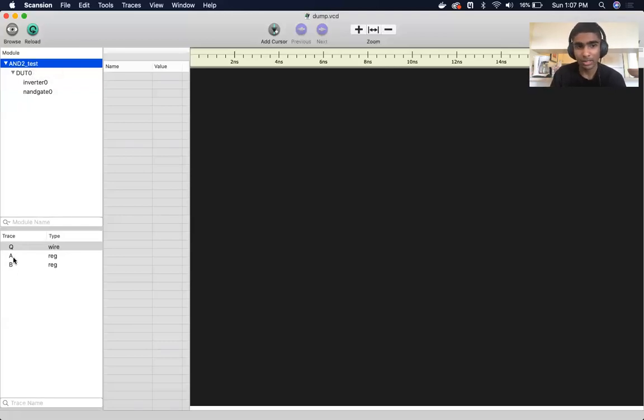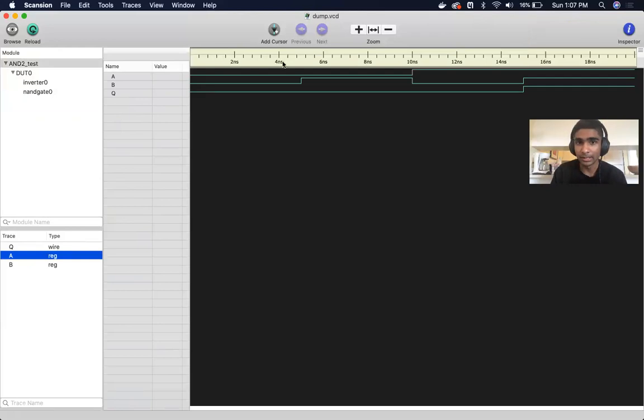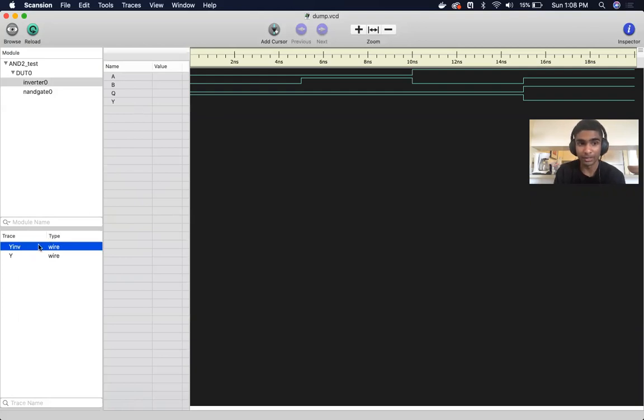To look at the waveforms, you click on a thing and you drag it onto the list. And you can see time steps is in nanoseconds because that's what we set it to. And Q is our output, and it's only high when both A and B are also high. So that's great. If you want to prove that the inverter works, we could see that the input to the inverter should be the opposite of Q, and the output of the inverter should be the exact same as Q. So you can see that.